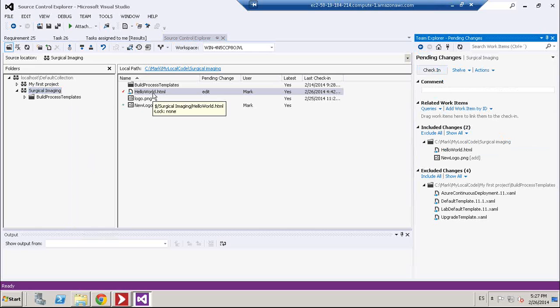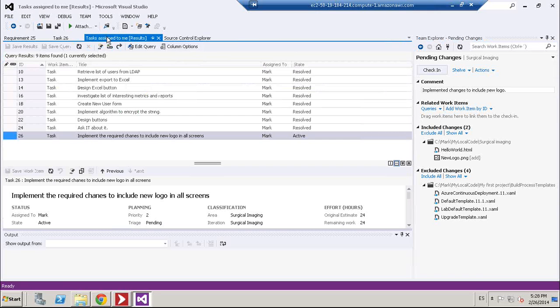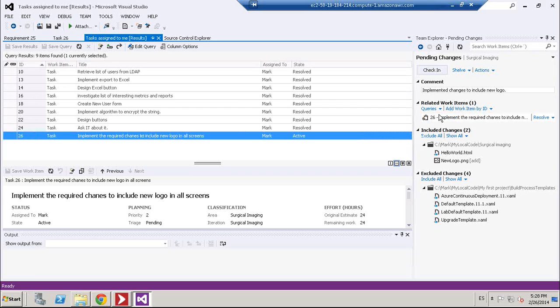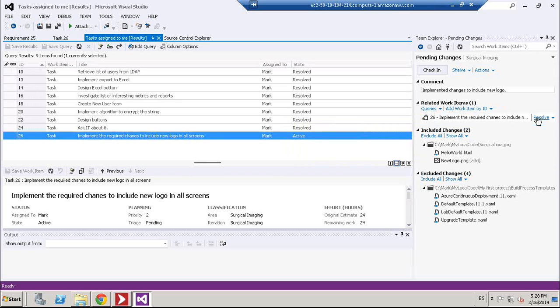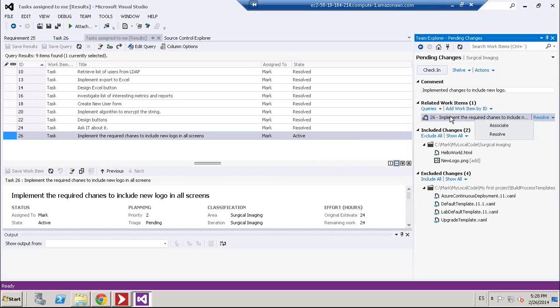This is adding a file and editing the existing HTML file. We'll provide a comment for this change. Okay, so: implemented changes to include new logo. And what I will also do is drag and drop the work item, the task assigned to me, here. This way I am associating the task with this change set, with these pending changes, and at the same time I'm also resolving it.